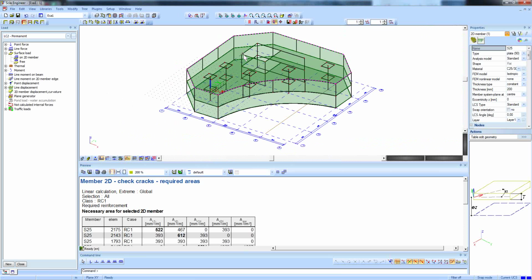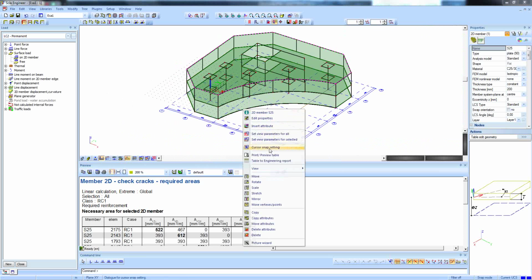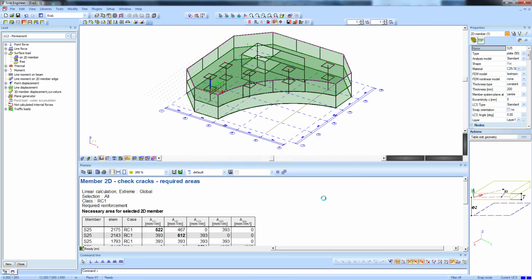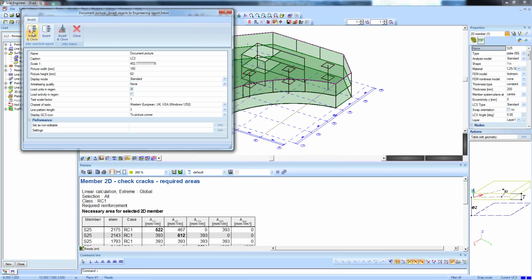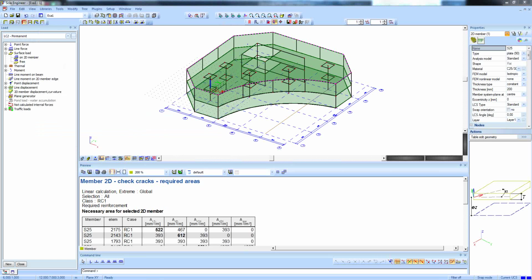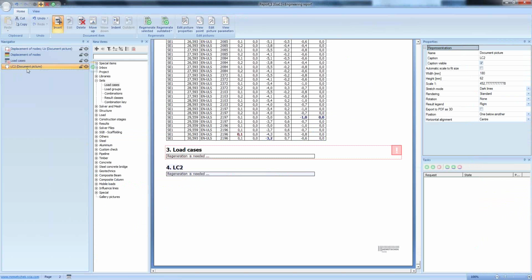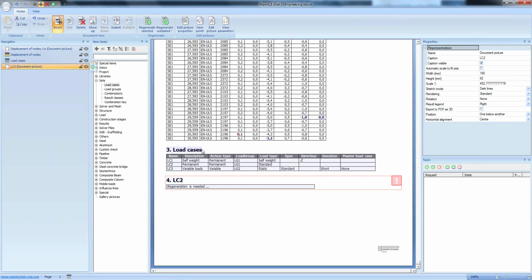well, maybe I should take the entire project, and I'm going to send it to, let's say, View, Live Picture to Engineering Report. Then in the Engineering Report, it has added this figure. There you go. And now it is possible to put this figure, which contains the loads indicated in load case 2, under my load case table. And then I will have that figure for each load case.